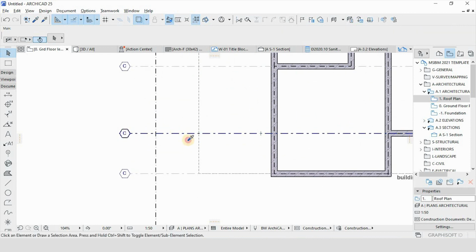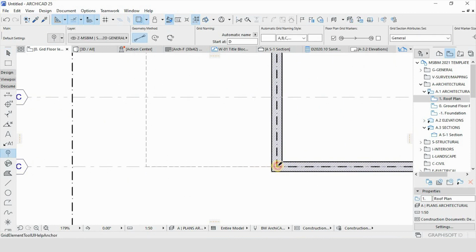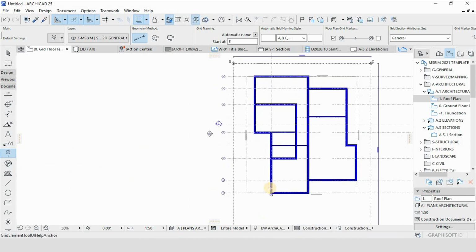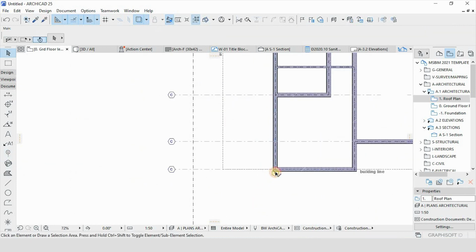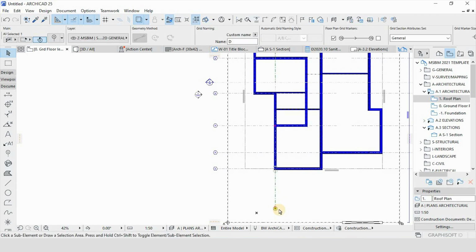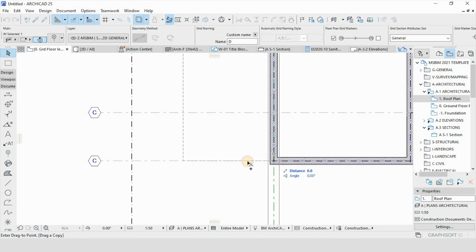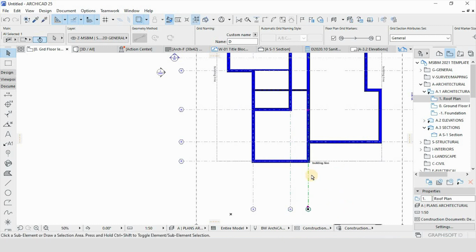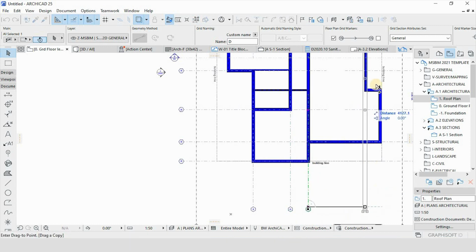Now we also select these walls, place our grid references for all our walls, our structural or load-bearing walls.